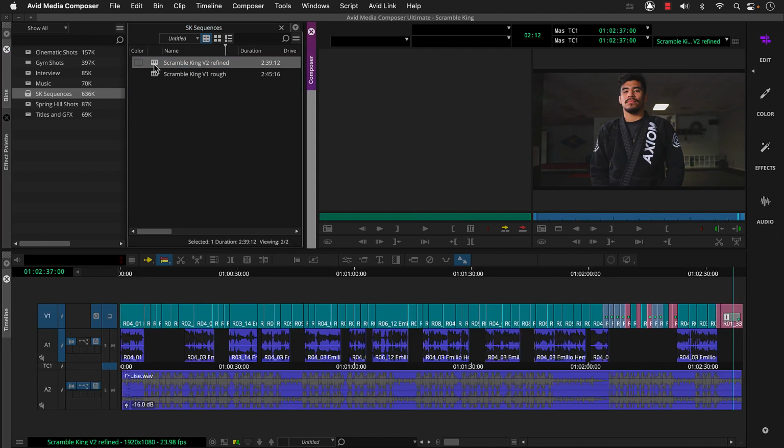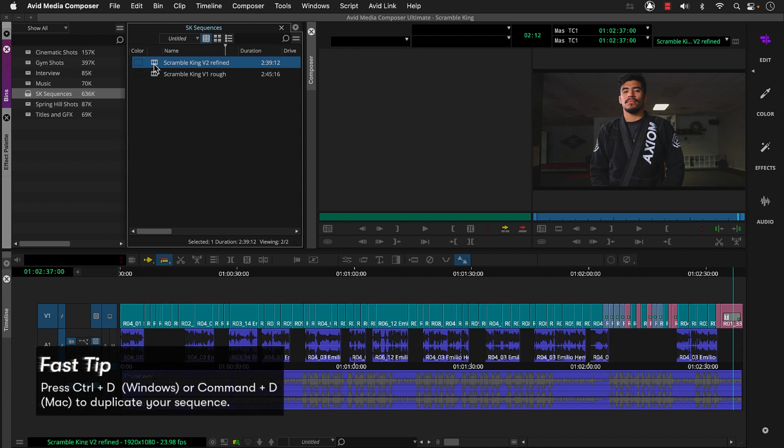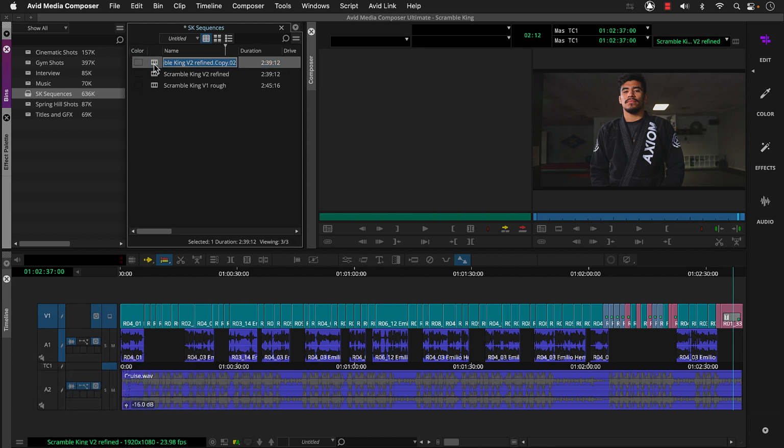To prepare for this session, let's duplicate our sequence. We can actually do this right here in the bin. Just select it and press Ctrl or Command D on the keyboard. Then name it. Then double-click the duplicate to load it. Now let's set up for our audio session. Let's use Media Composer's audio workspace, located here on the right side of the interface.